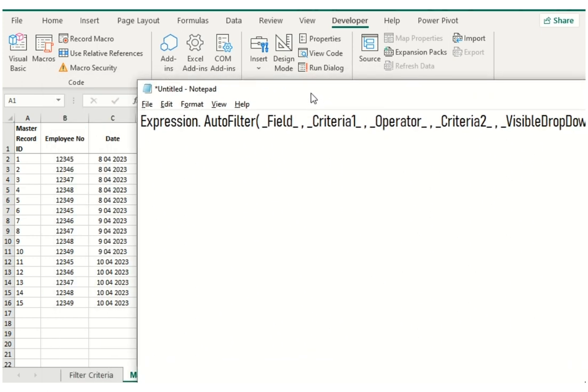For example, we want to filter the employee number. Column A is 1, column B is 2, so the field would be number 2. And then for Criteria1, let's say we're going to filter our master time log sheet via employee number. So our Criteria1 is the employee number itself.